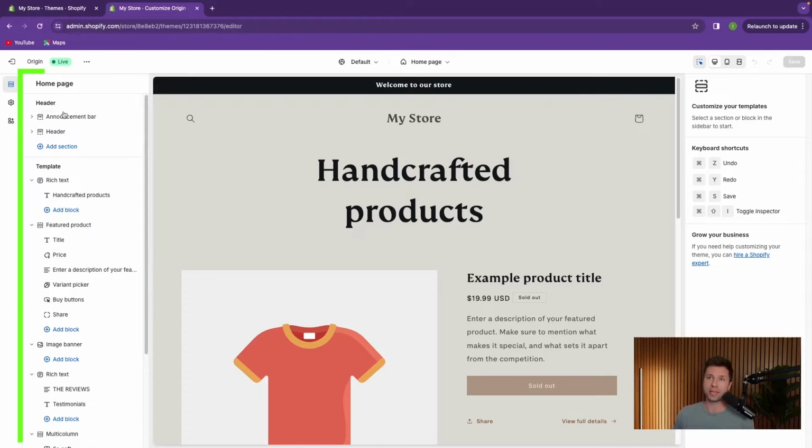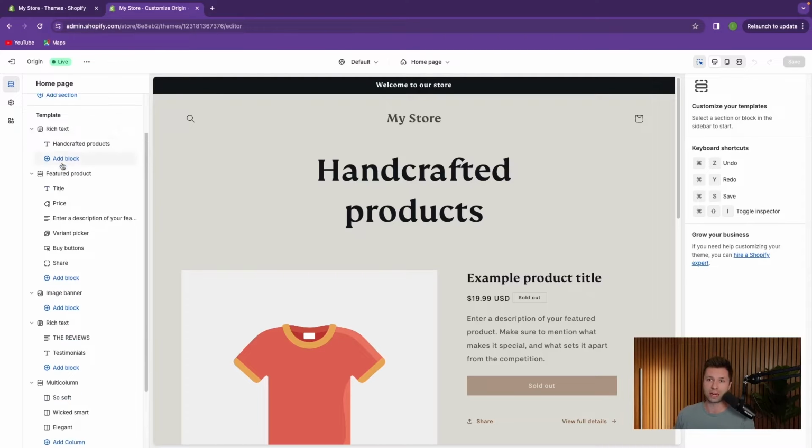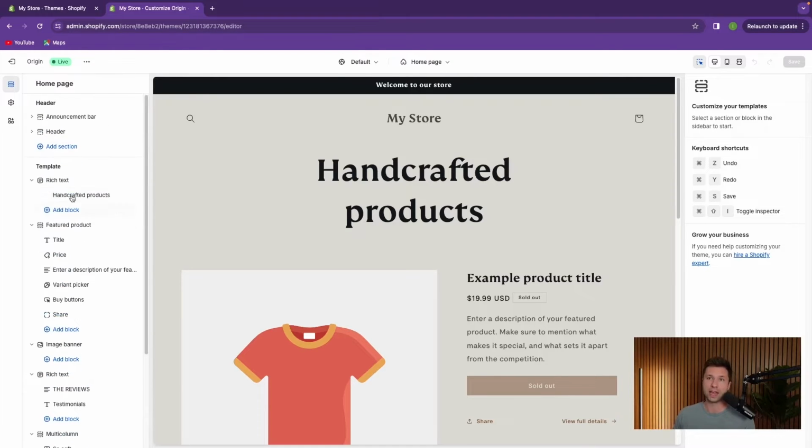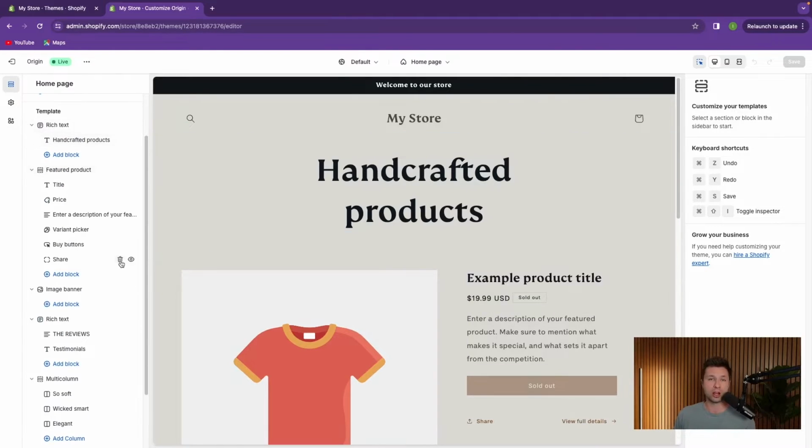You can see that the pages are built out into a couple different sections. You have the header, you have the actual page template here, and then you have the footer. The header and the footer will be added to every single page on your website, and the template in between is what you can customize on that specific page.